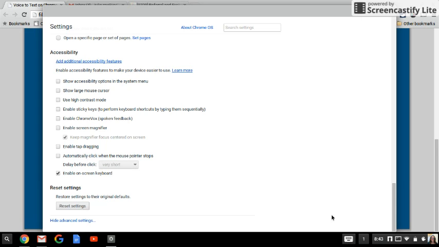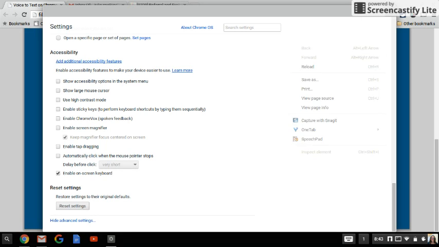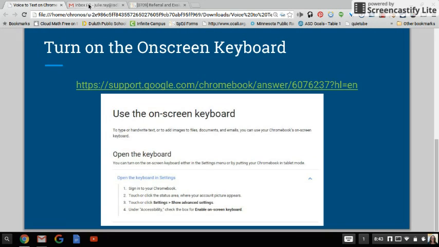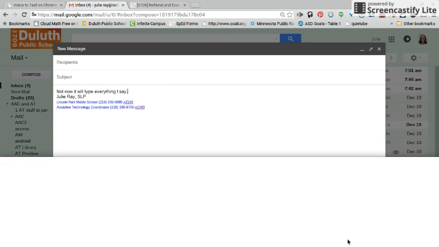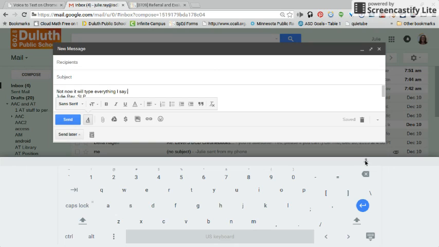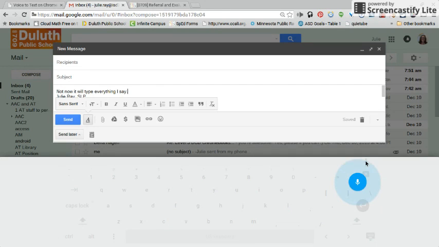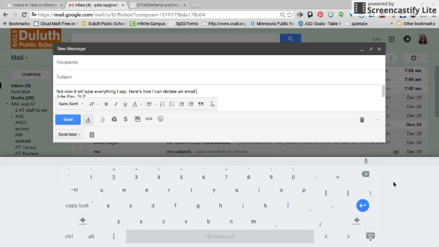You'll notice that you just got this icon down at the bottom of a keyboard. You can close out of this. And now, when you go somewhere and you're going to type, you'll see that I already tried this here. I click on the on-screen keyboard, and now I can click on the microphone right up here. Here's how I can dictate an email, period. I just click on the microphone again to stop dictating.